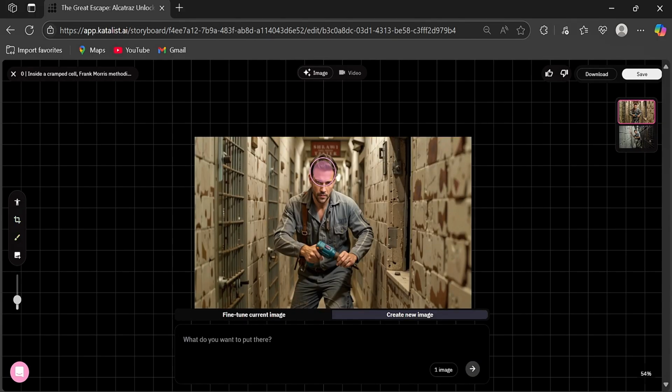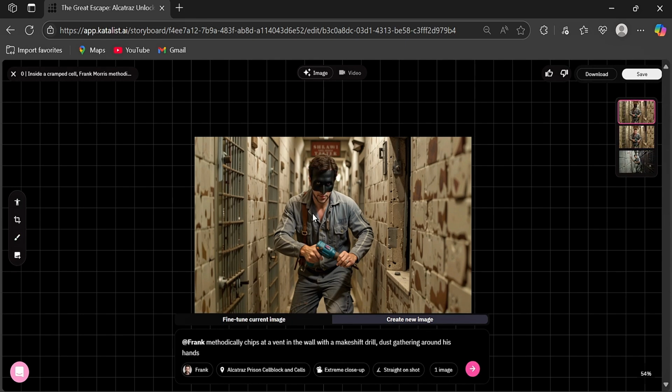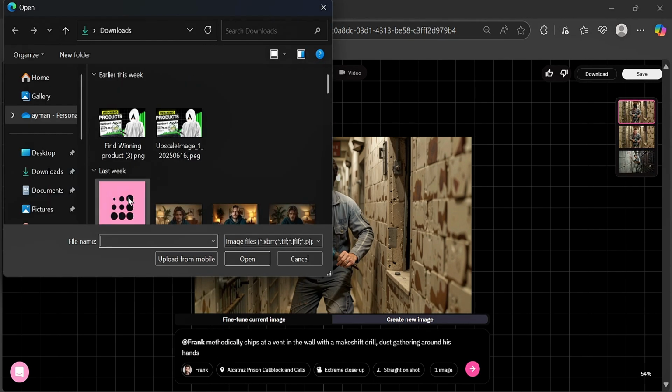This lets you easily remove or add elements to the image. Just highlight the area you want to edit and type in what you'd like to appear. For instance, let's put the man's mask on. As you can see, he now looks almost like Batman. Or you can upload an image from your device here if you want to.